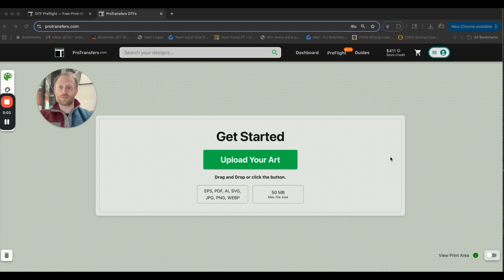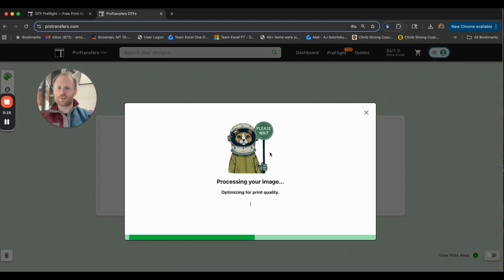So we get a lot of questions about how to understand if there's a transparent background or if there's not a background on your image. So I'm going to walk you through the two easiest ways you can do that using our system. So what you can do is log in, you'll come here, and then you can take artwork, drag and drop.